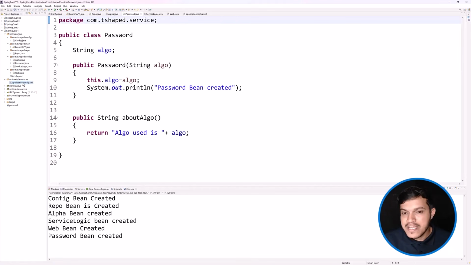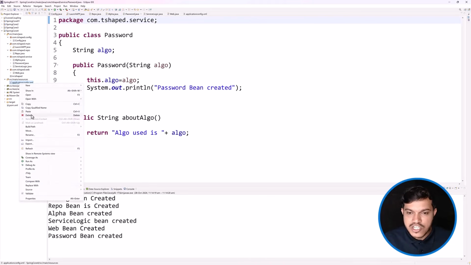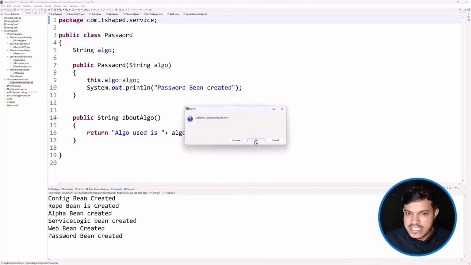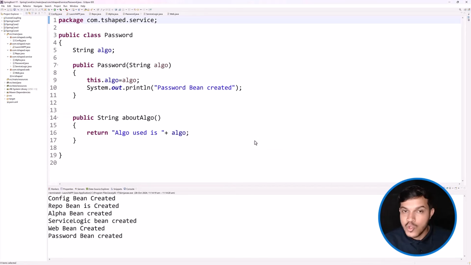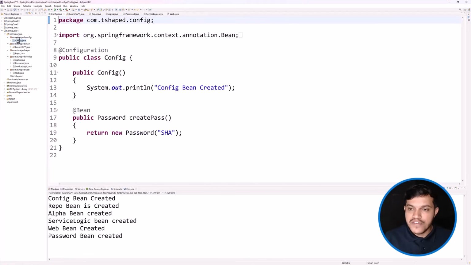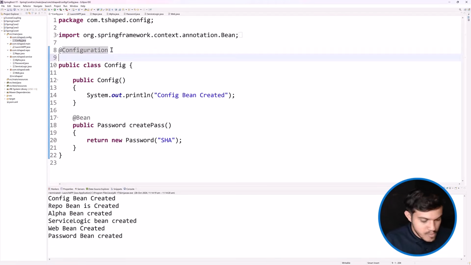So in this application, we are going to configure the Spring framework with pure Java code, no XML at all. So what I'll be doing is, I will delete this application config.xml file. You can see I have deleted it. There is no XML file. I'll go to my configuration. Within the configuration, I am going to add one more annotation here called the component scan annotation. Within this, we have one attribute which is basePackages.